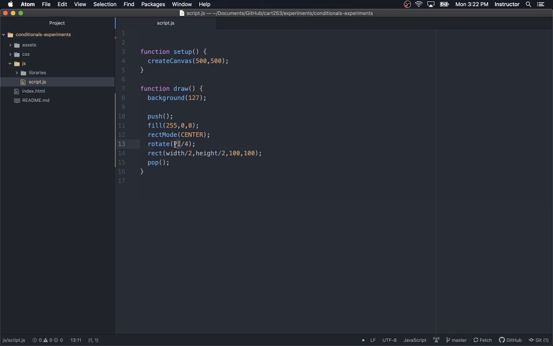Notice that I'm able to just write PI in capital letters like this. It's another one of those built-in variable names in p5. This one represents the value of pi, which is 3.14159, etc., etc. I used to know it to a few more decimal places than that.